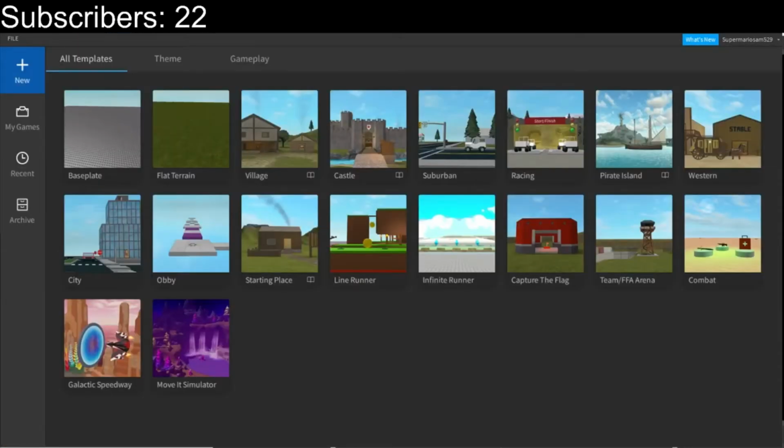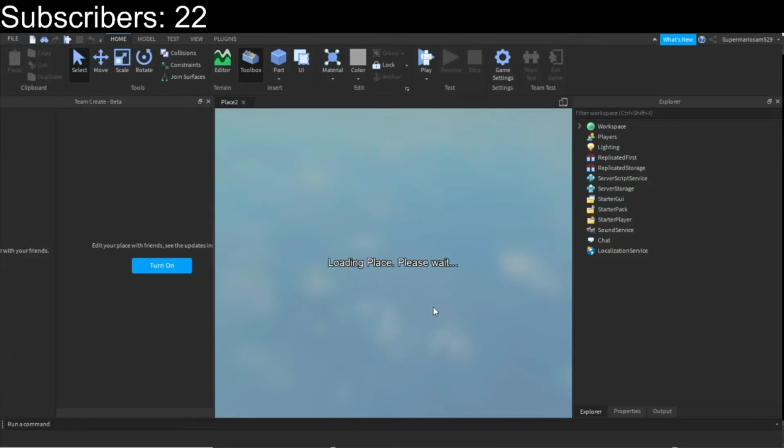The first thing that we're obviously going to want to do is to create a new base plate. So I'm just going to click on the base plate here, and it's going to load up.